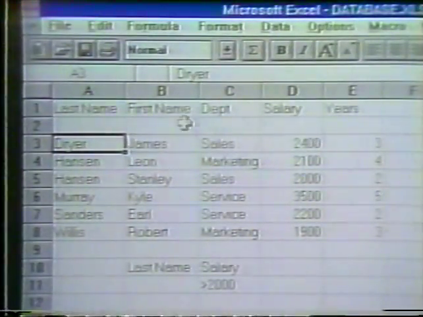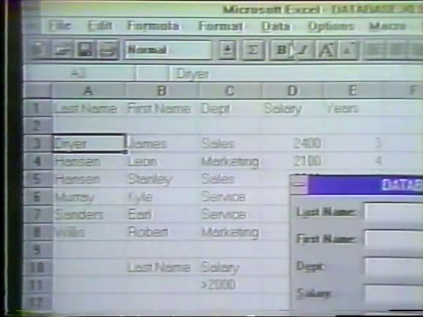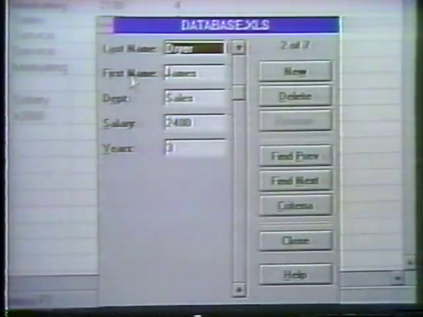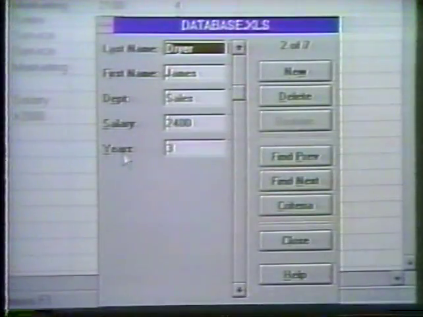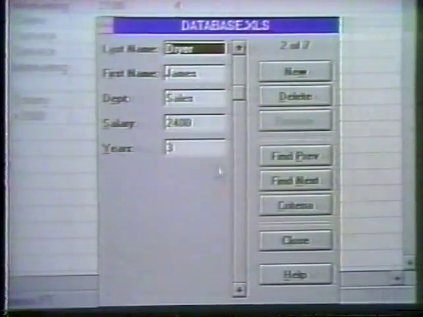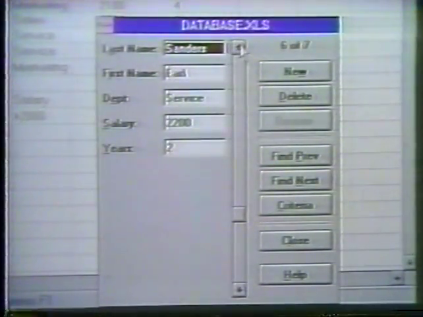Another option we can use to find information, once we have the database set, is to go to the Data menu and choose Form. The program has created a form. This form looks somewhat like a dialog box. It has all the fields in our database. If we had more, there'd be room for them here. And we'd use the scroll bar now to go through the database, and each record appears in its appropriate box.